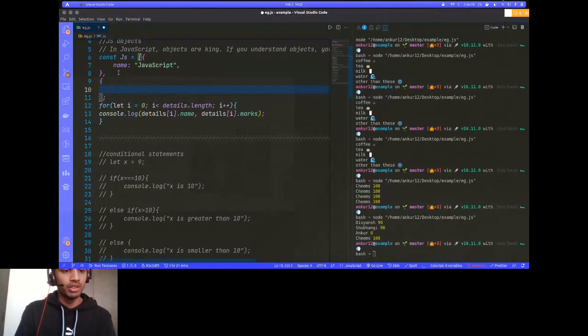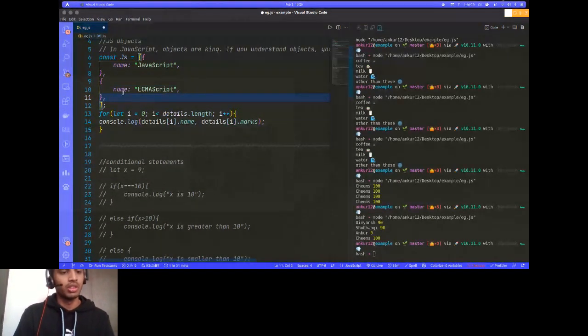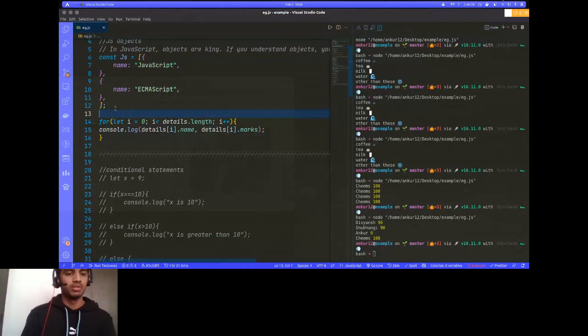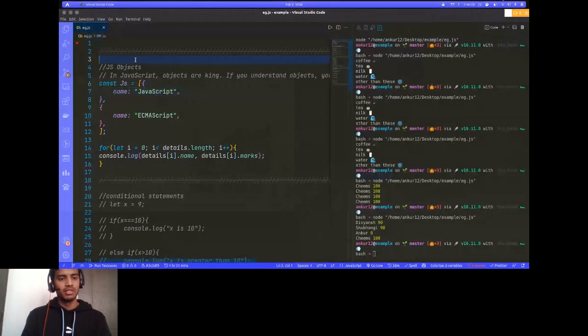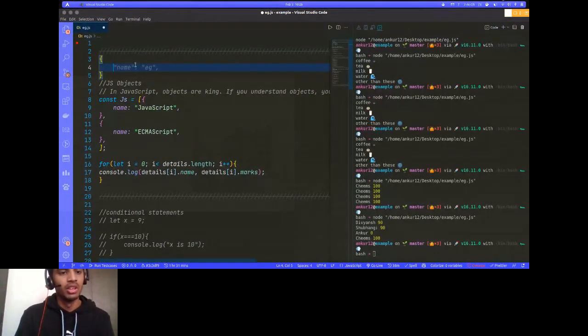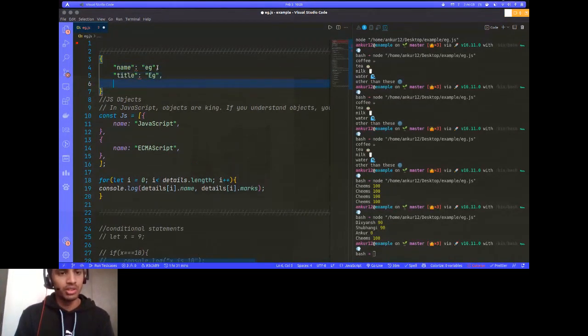and a different type of name. There is another name JavaScript. Okay, so this is it. This is the array over here. This is an object. Object syntax is like this. Okay, and over here you have different values.